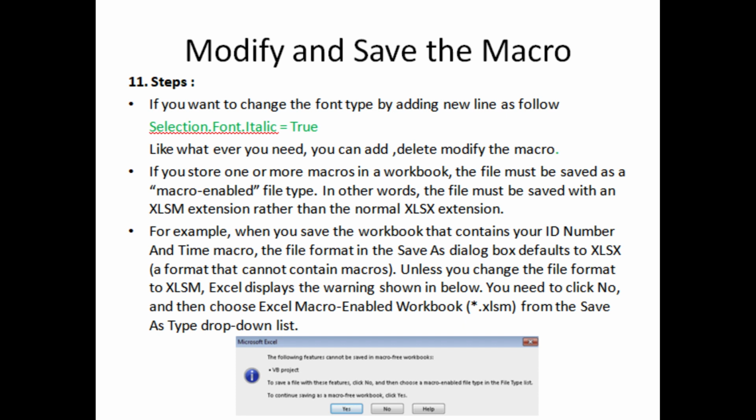How to modify and save the macro. If you want to change the font type, add a new line as follows: Selection.Font.Italic = True. Like whatever you need, you can add, delete, or modify the macro. If you store one or more macros in a workbook, the file must be saved as a macro-enabled file type. In other words, the file must be saved with an XLSM extension rather than the normal XLSX extension.